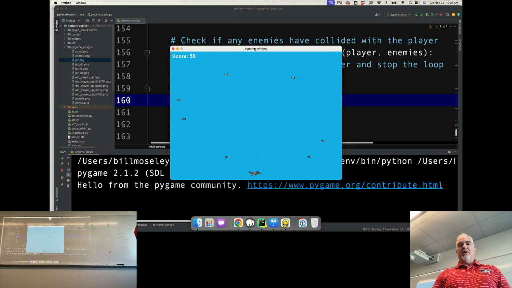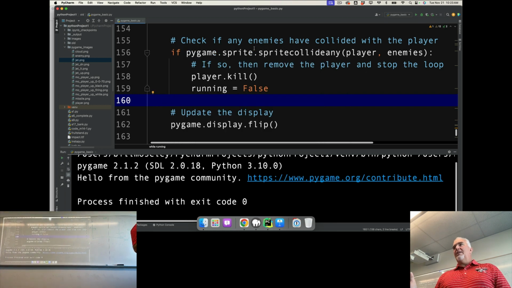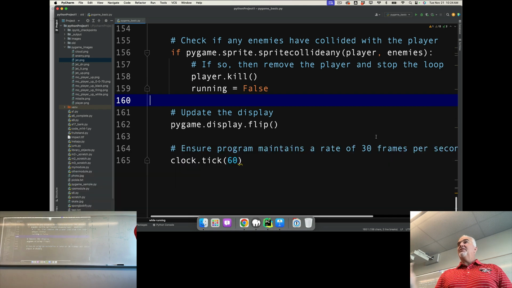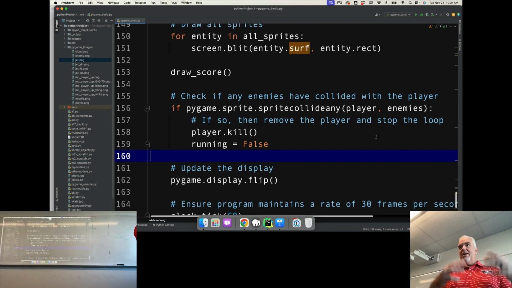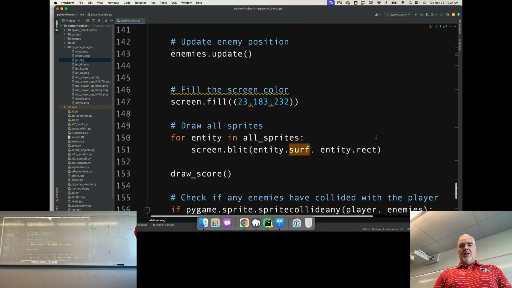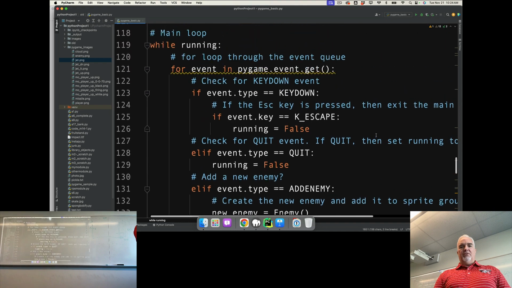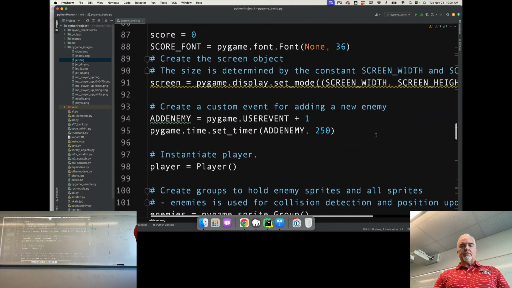So a player with a moderate degree of skill could play this game infinitely, which is kind of boring. So let's look at a way to make the game progressively more difficult as you play it, because any basic game sort of has that one feature. So let's go back up here.